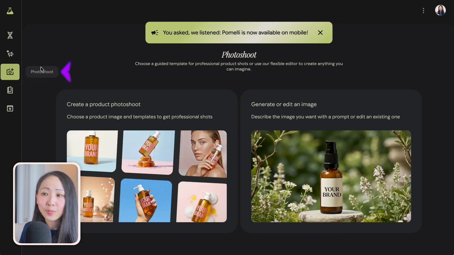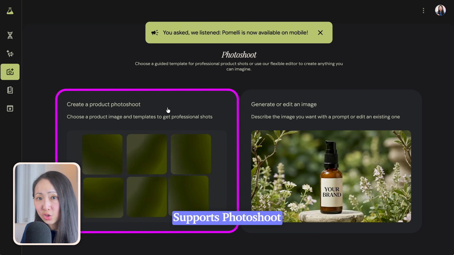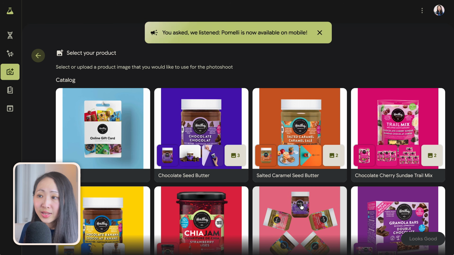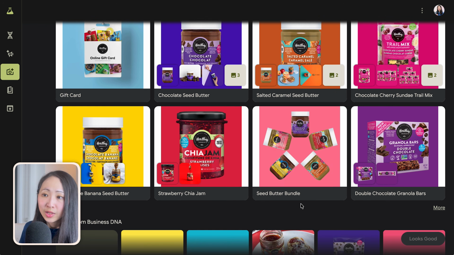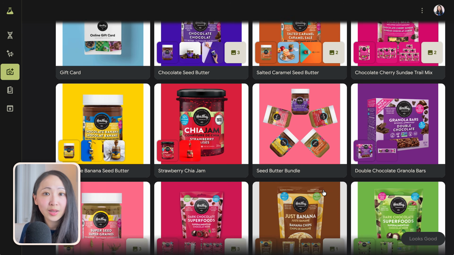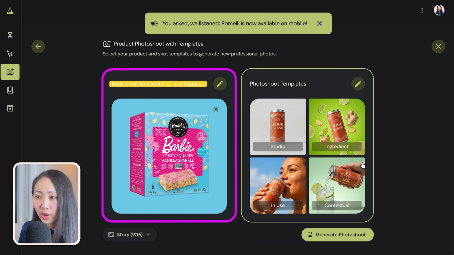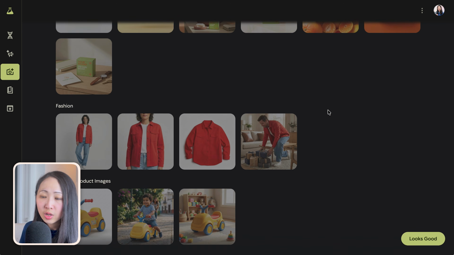And not just that, Pomelli now also supports photo shoots. So here you can let it easily create photo shoots using your existing product assets. So just pick any from your pre-built catalog. So like this one, the Vanilla Sparkle Crispy Squares, and then pick the photoshoot template.